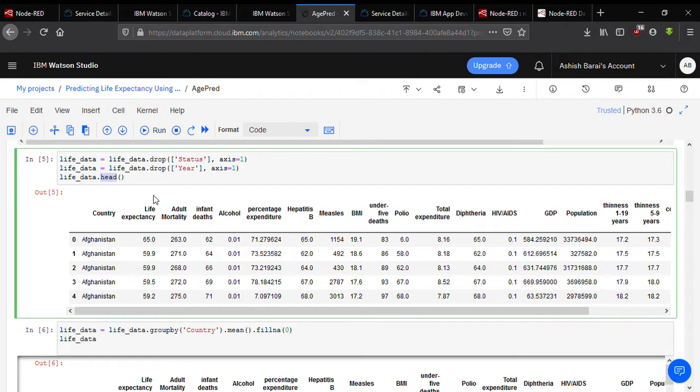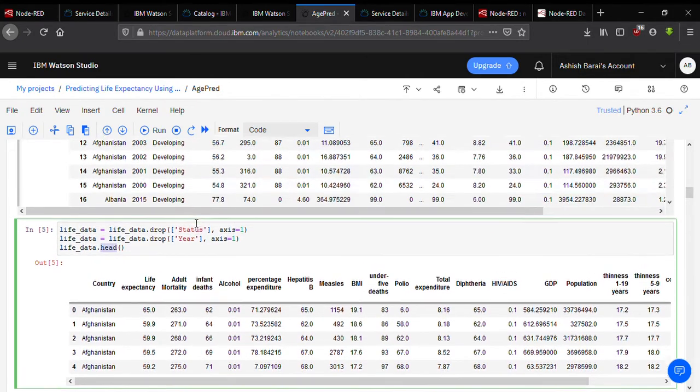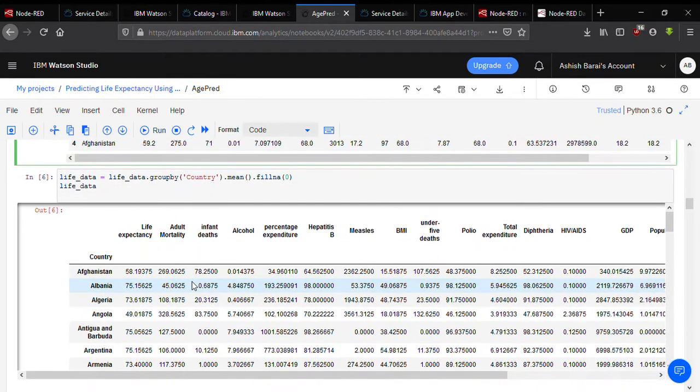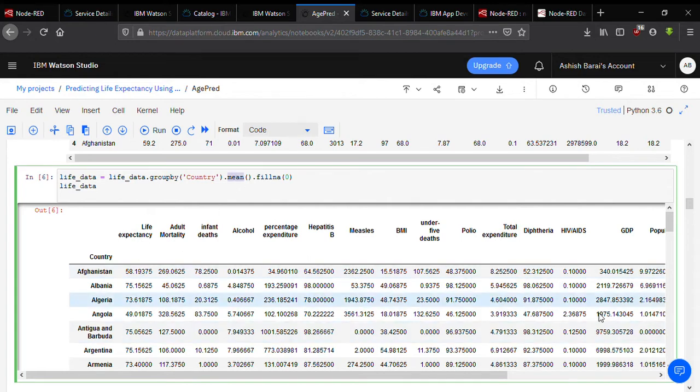We can see that we have already dropped status and year. We don't have these two columns. Okay, so now what we're doing is just doing analysis of the data. We're just finding the country. We have the country and we are getting the mean. What is the mean value of all the rows for that country?